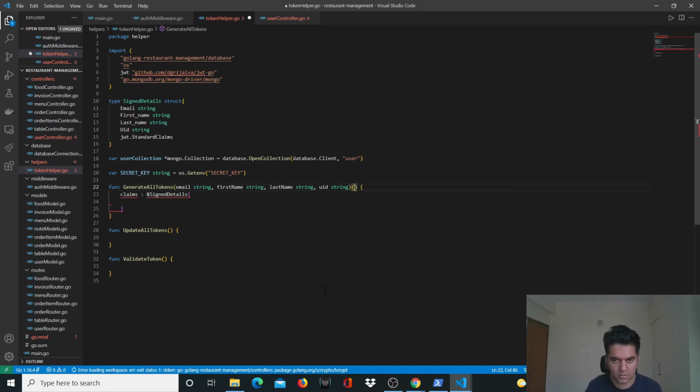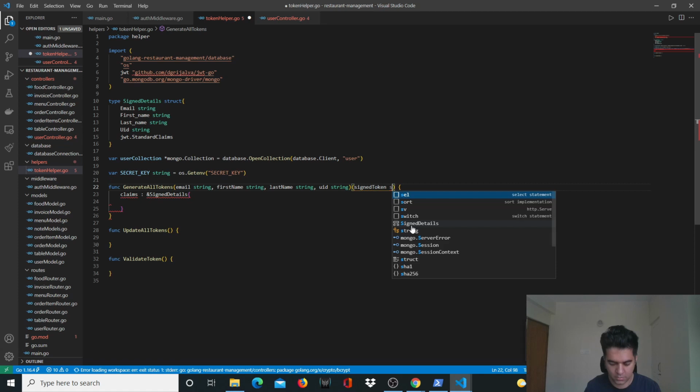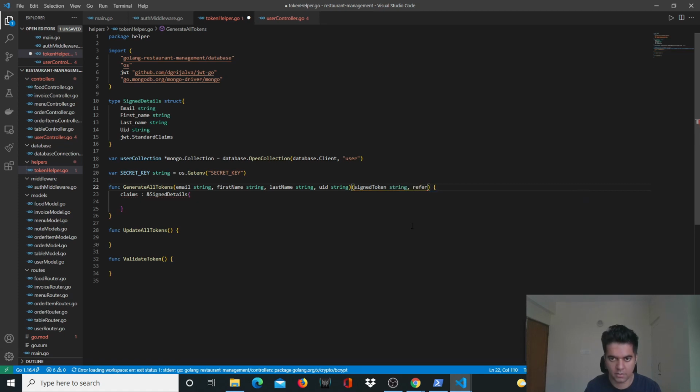Now, this function generates tokens, right? So it's going to return a couple of things. As you already know, it's going to return the token and the refresh token. So the token, we're going to call it the signed token, which is going to be string, and refresh token, which is going to be string again. And if things go wrong, it might just send you the error.